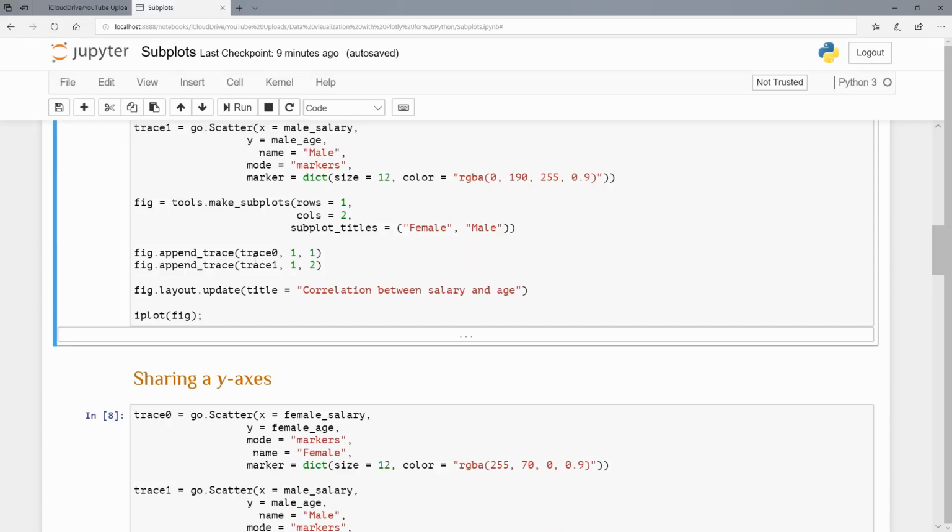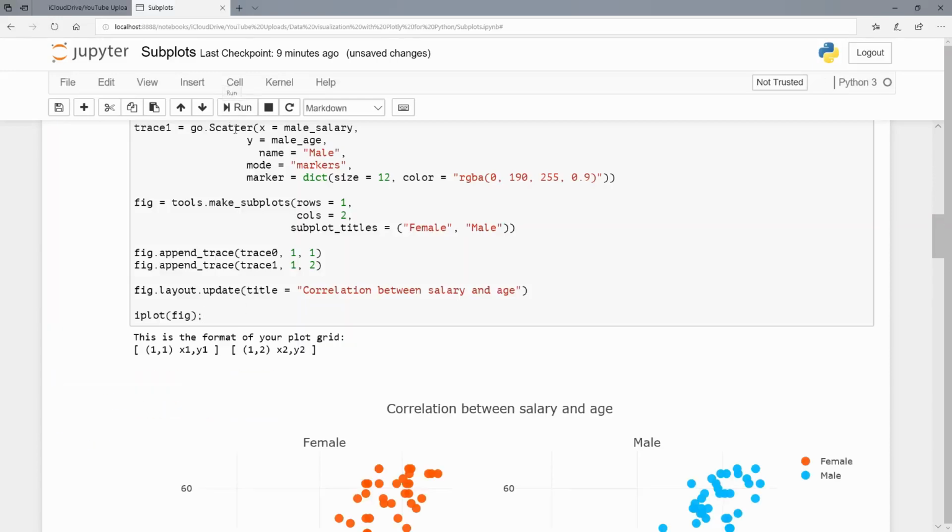Now we need to append the traces to this figure. So we're going to say fig.append_trace. Trace 0 goes in position row 1, column 1, and trace 1 goes in row 1, column 2. So very easy to figure out how this is going to work. fig.layout.update can also update a few more things, in this instance just a title. Let's run this and see what it looks like.